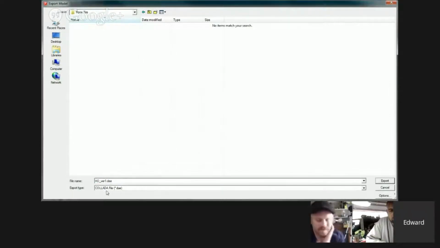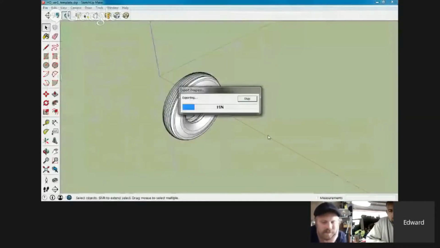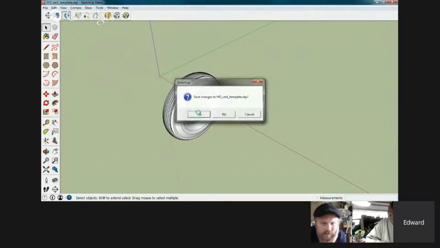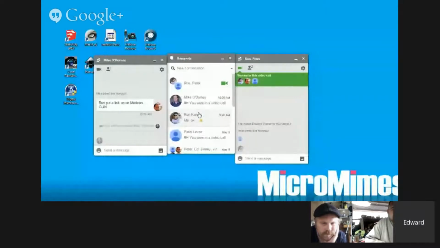This is a DAE, a Collada file. That's a native, so it exports it. This has exported as inches because we're in inches, and that's a native thing. That's okay because we're going to convert it. I'm going to close this. I'm going to save my changes, right? And I open up MeshLab.